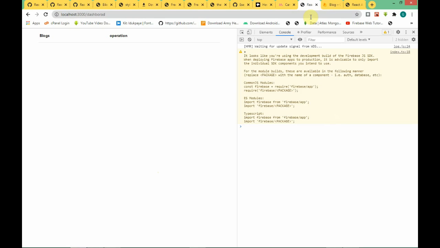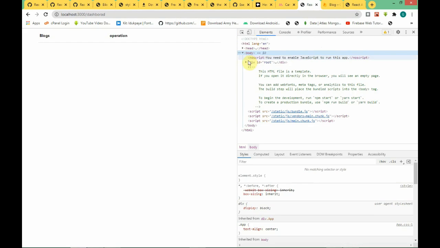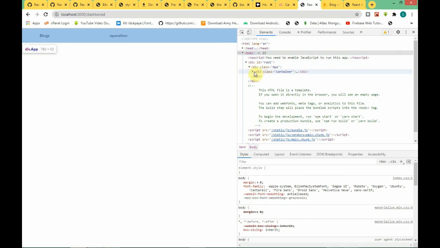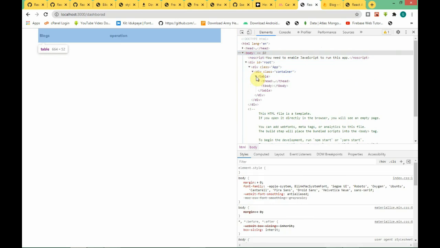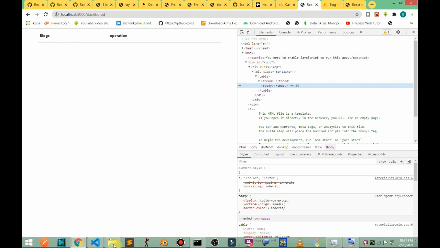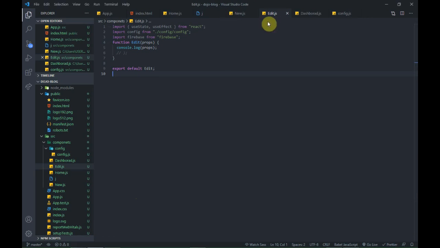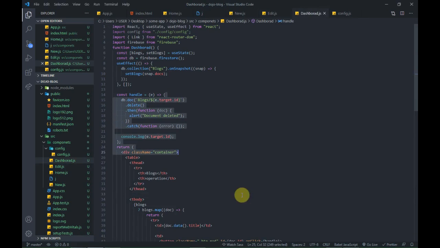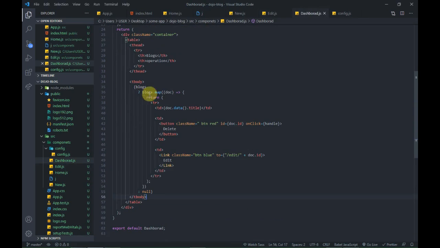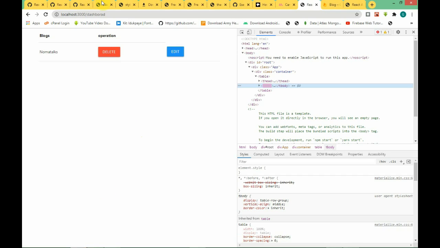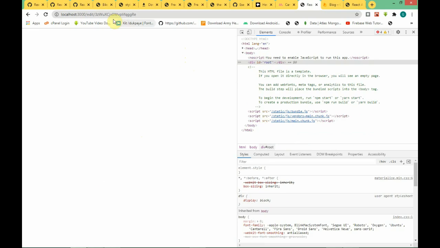I need to check our code. Elements. Let's go. Inside here, app, container, the table, the body is empty. So we are saying blogs dot map. It takes some time to do so, it might take longer. So slash edit slash, the ID, slash edit.